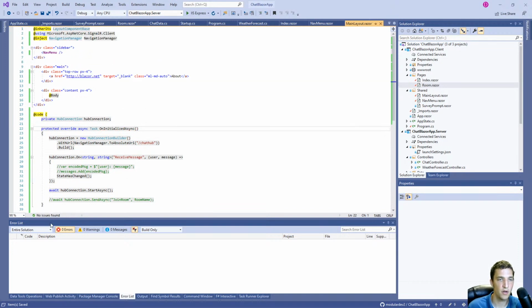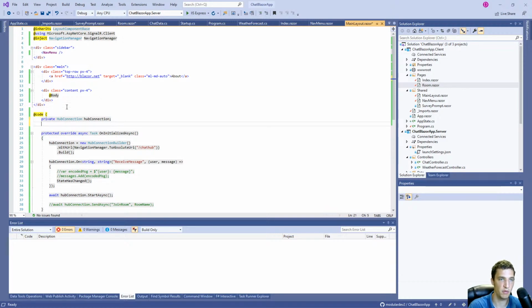Cool. So now we need to know what rooms we are joined to. And in just this first case, I'm not going to really worry about somebody that leaves a room. That's going to get somewhat more complicated. We're only going to worry about joining a room at this point. I guess we could set up a leaves room thing, but for now, let's not worry about it.